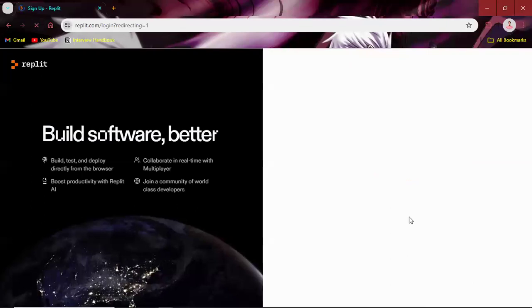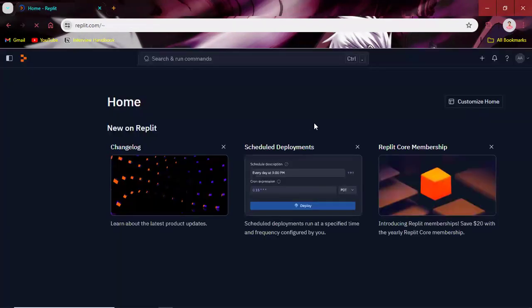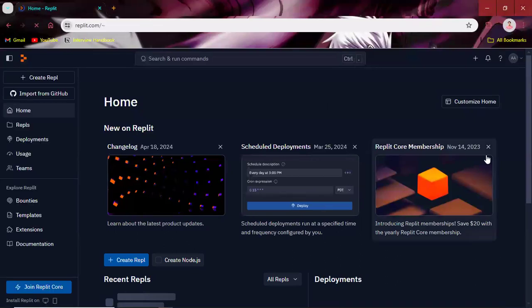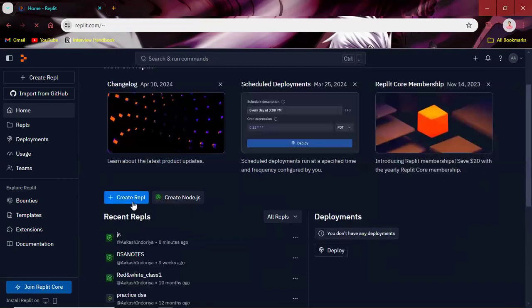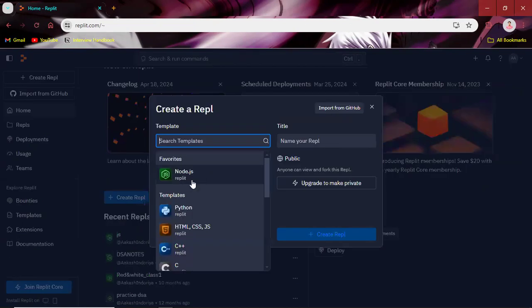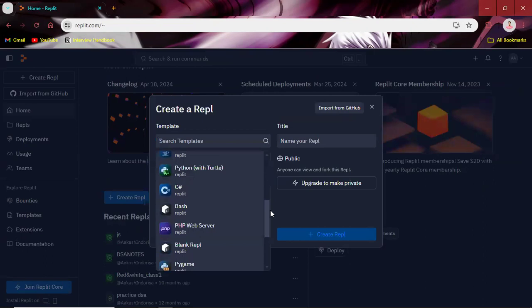So after signing up, you will see an interface. Yeah, like this. So what you need to do is click here, create a repo, and after clicking it, you need to select Node.js. There are other languages also, but you need to find Node.js in this list and click on it. After that, you need to give it a name, whatever name you want to give it. You can give any name as you desire.